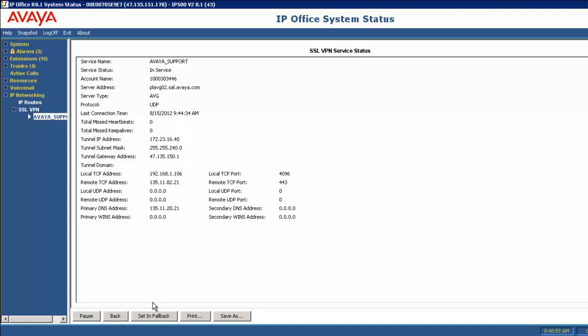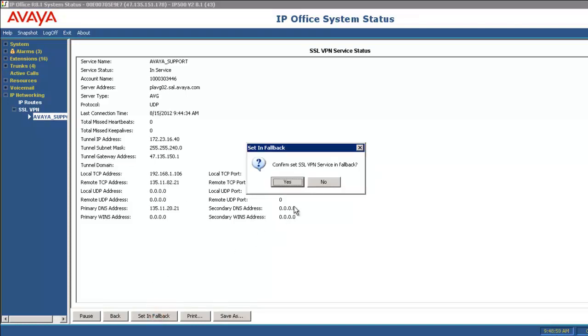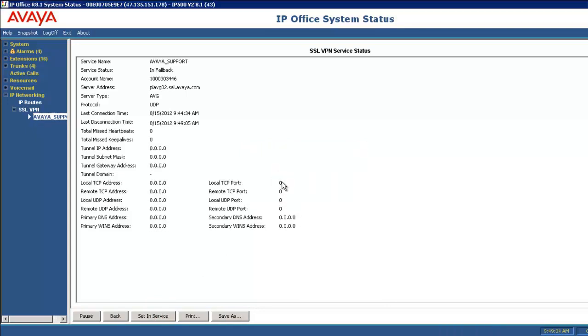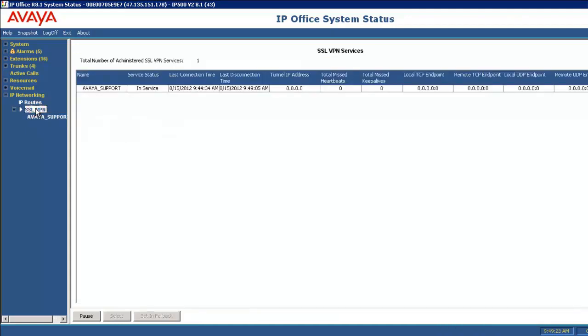And at the bottom of the screen, we could set the tunnel into fallback, and it gives you a warning. Do you really want to do this? Confirm, yes. If you do this, you're turning the tunnel off. So do this from the LAN side and not through the tunnel itself, obviously. We're controlling this through the LAN side, so we still have access to the unit. And then we can set the tunnel back in service. You see it doesn't come immediately back in service. You have to wait for a heartbeat to occur again, and then it'll initiate the tunnel.